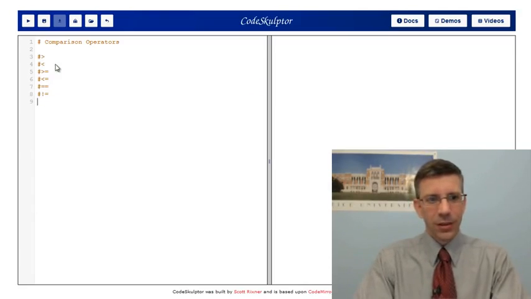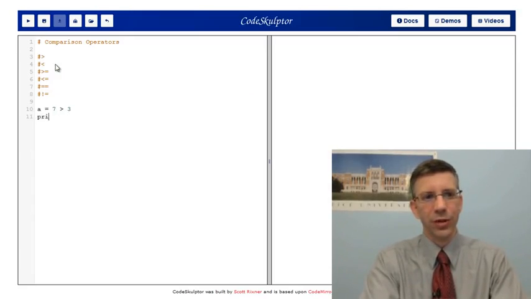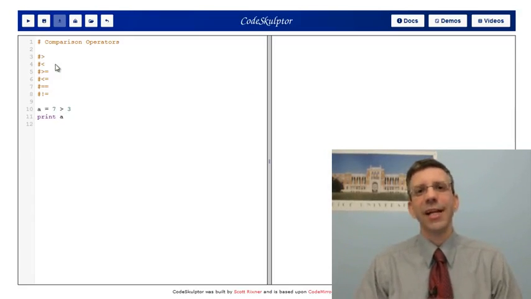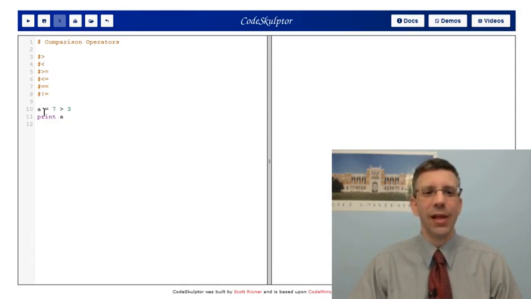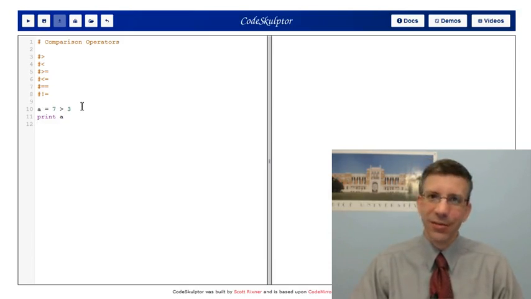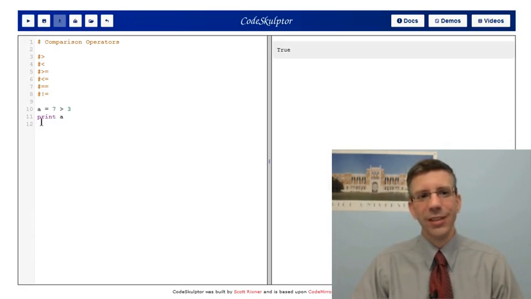Okay. So let's say A equals 7 greater than 3. Print A. Now, instead of just assigning true or false to A, we're assigning A to the value of the expression 7 greater than 3. And we know that 7 is greater than 3, so I would expect this to print true. And lo and behold, it does.